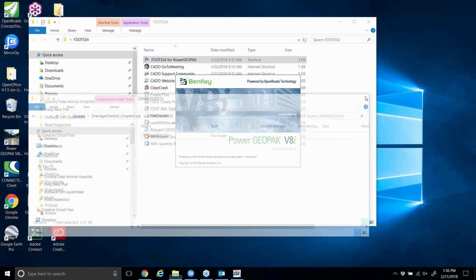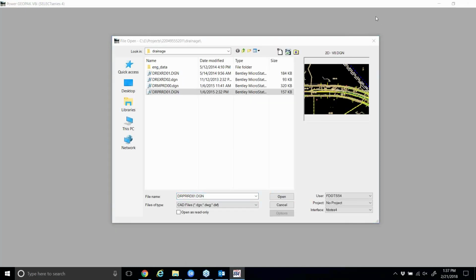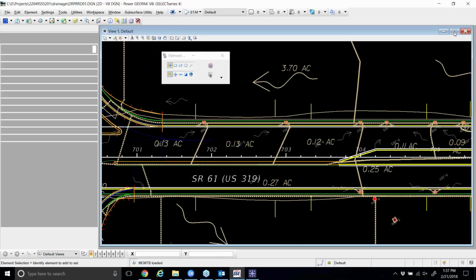Make sure you use the FDOT SS4 icon. Most of you probably have that as an option down in your quick start menu. And I won't be needing ProjectWise for this, so we'll cancel out of that. And we're just going to go right back into the drprrd01 file. I'll go ahead and click Open.